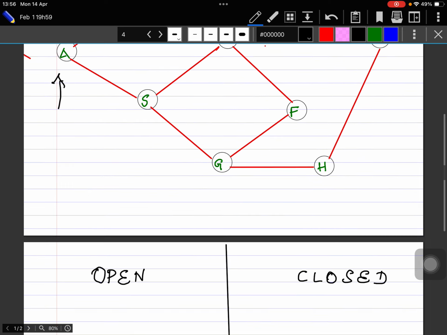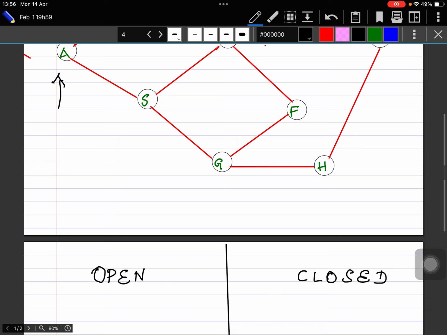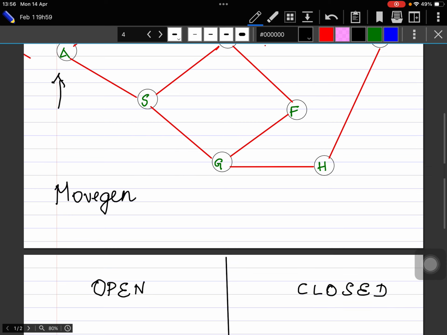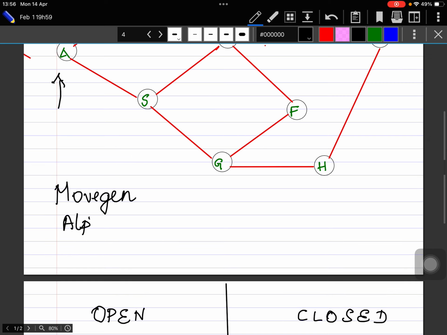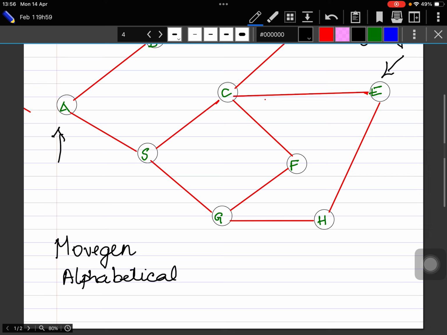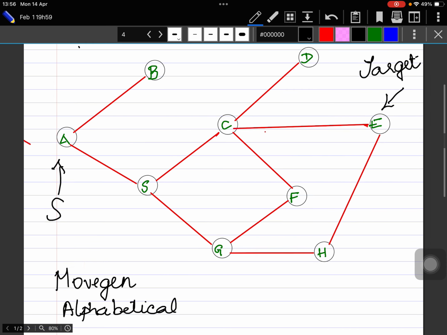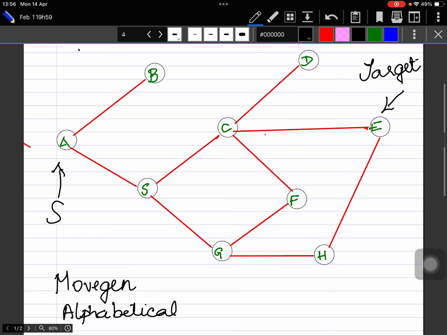And another thing I want to mention is, in some problems, they will give a function called moveGen. This moveGen will tell you which are the neighbors of a particular node. If not specified, you can follow the alphabetical order for selecting the nodes. Okay, so since no moveGen has been given, I'll follow the alphabetical order, right? And I'm taking A as the source node and E as the target node.